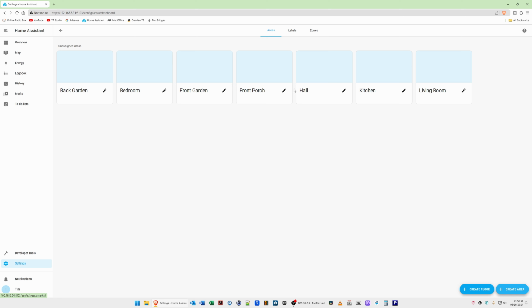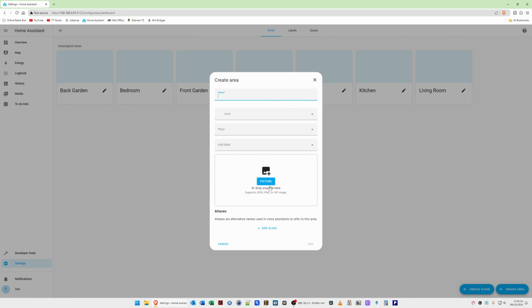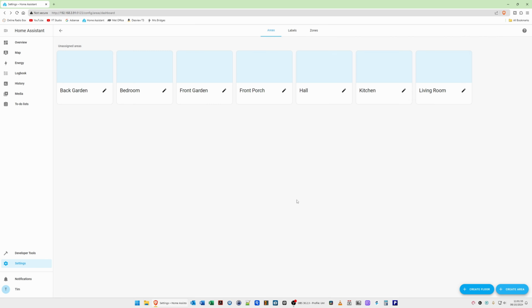So now that I've created all of my rooms and areas in my home, we can continue on with the next stage. Obviously, if you want to go in and add pictures, for example, of your living room, kitchen, hall, you can do this at the same time as creating your area. So you would click on create area, and then where the picture option is, you would drag or drop your file there with a picture of your back garden, bedroom, front garden, so on, and then this would appear in the blue area on the cards here, what you can see on screen. However, we can always do that later on should we wish.